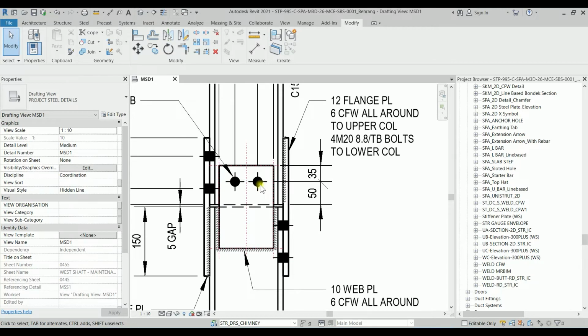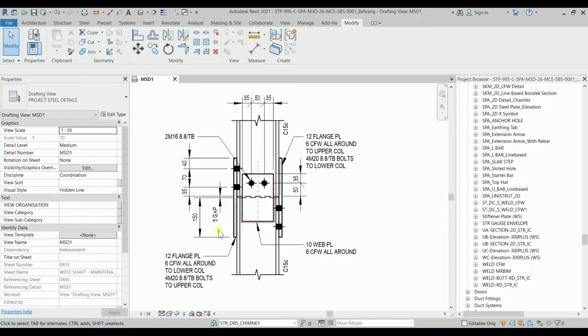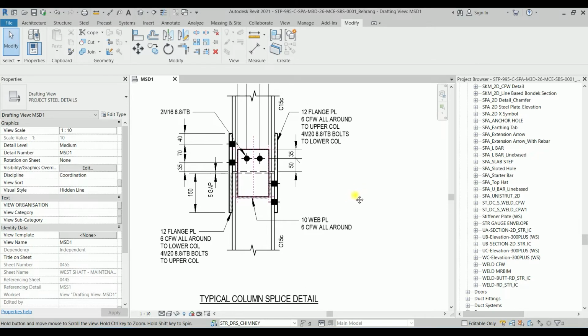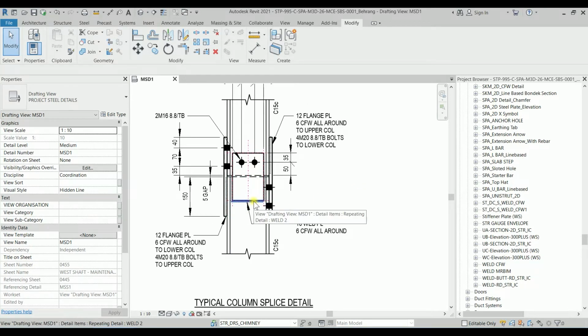In today's video I'm going to show you how to create a 2D detail item for structural bolts. So this detail is familiar to you. In my previous video I actually showed you how to create the weld, and you can find the link to it in this corner.